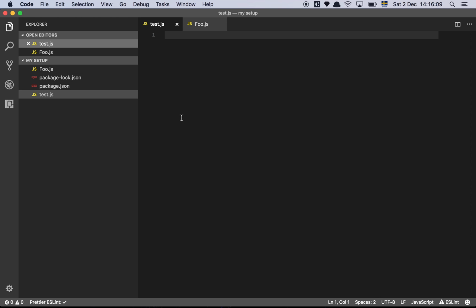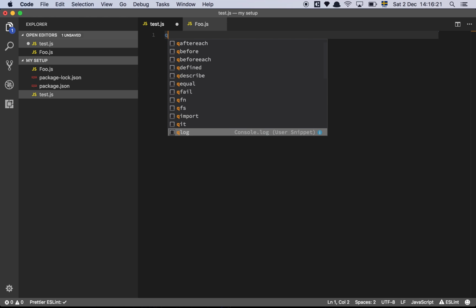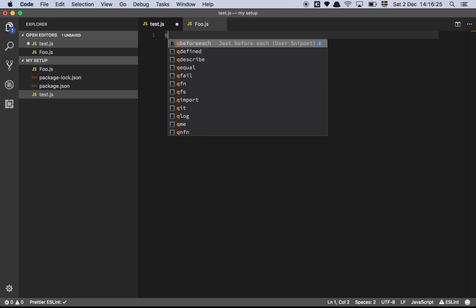So now we can talk a bit about my snippets. What I do is that I bind the Q key to my snippet system. So whenever I hit the Q key, as you can see here, I get all of the snippets that I have defined, and then I can just start using them.